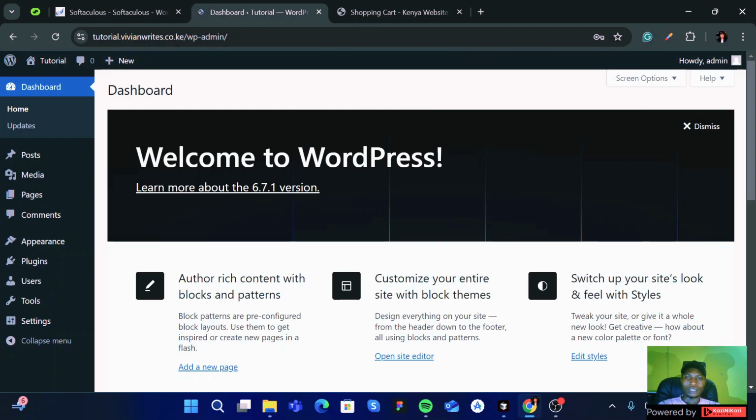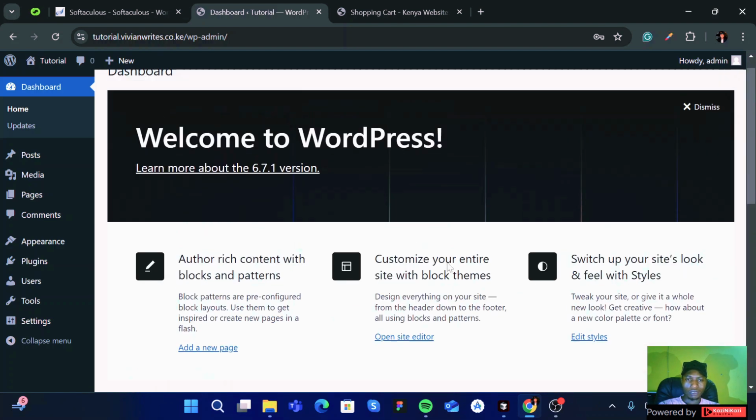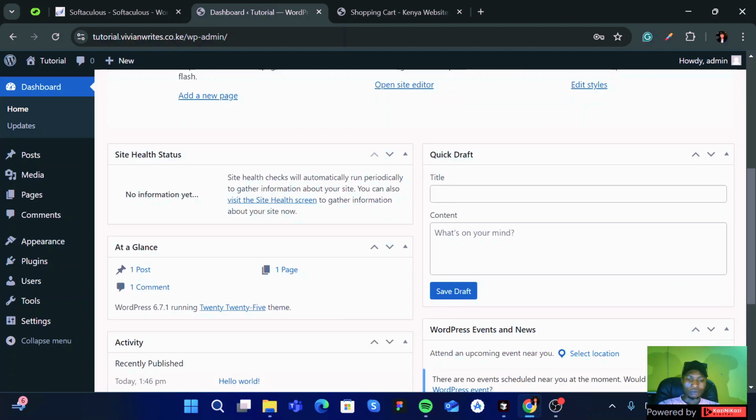So once we've logged in, we're now inside the website, and here is where everything starts happening. As you can see, there's too much noise. There are a lot of things, very many links. What we need to do now is to clear the dashboard to make it cleaner. Then we start building step by step.